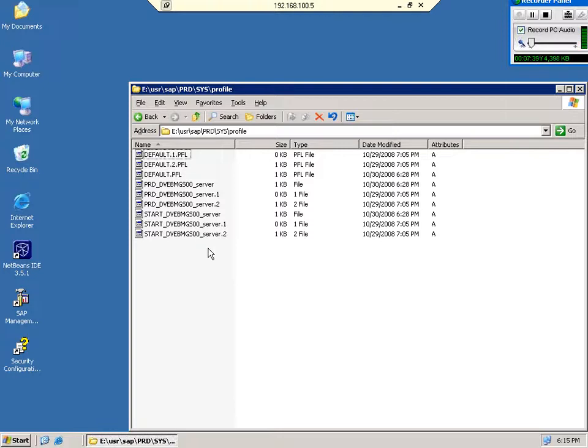Yes, profiles contain the information about servers and work processes and the other parameters. There are three types of profiles.